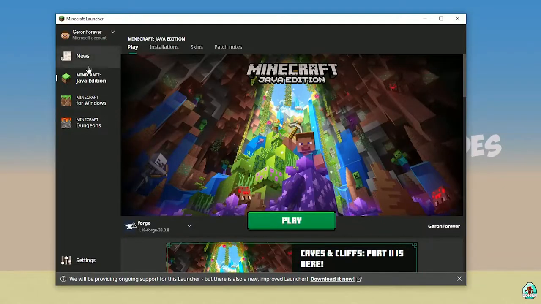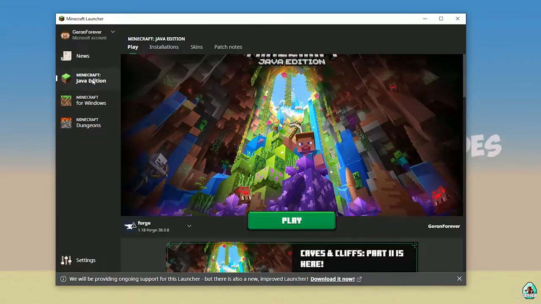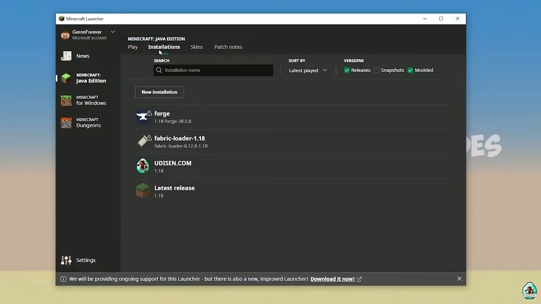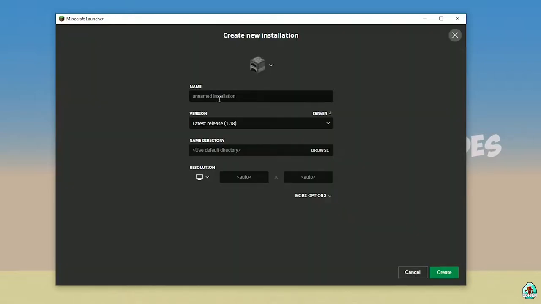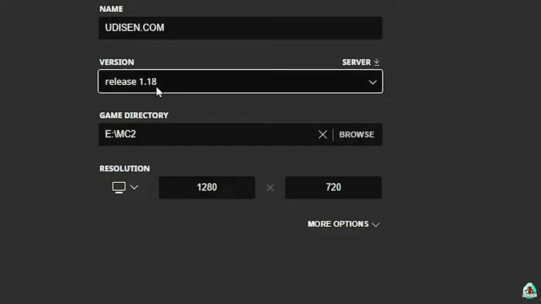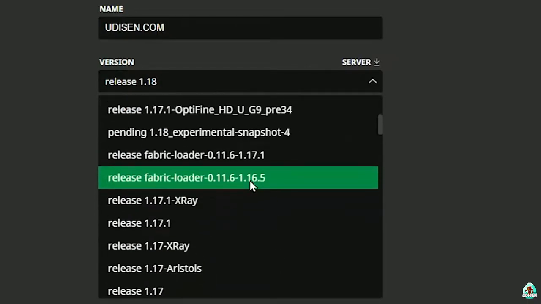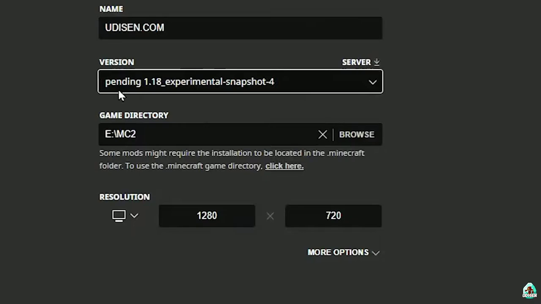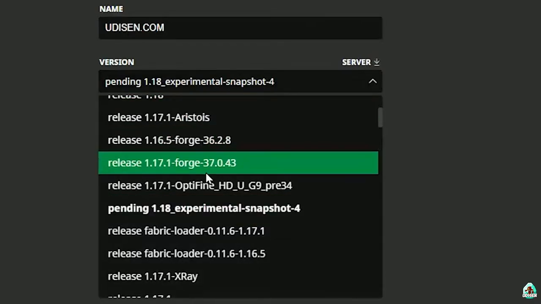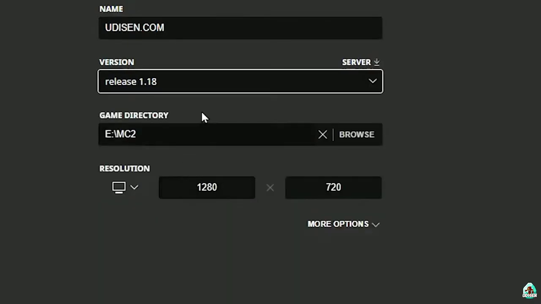Open Minecraft Launcher as usual and go to Minecraft Java Edition installation. Here find Udisen. No Udisen? Tap new and type Udisen YouTube, press create. Press left mouse button on Udisen and in this list find the version. If you install for Minecraft 1.18, choose option release 1.18. If you install for Minecraft 1.18.4, for example, choose option release 1.18.4 and so on. I hope you understand the principle.